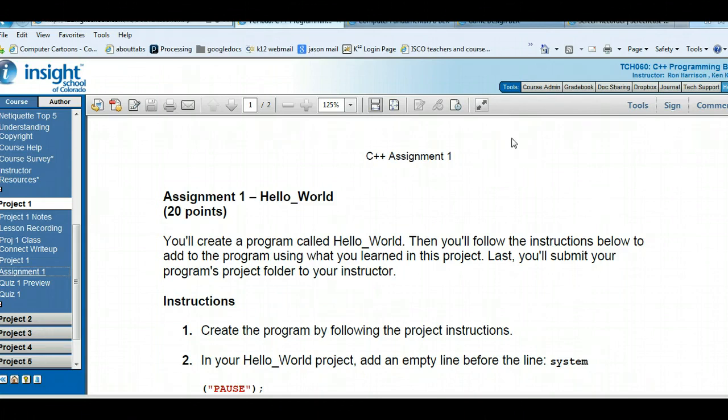Hello, this is the recording for assignment 1 for the Project 1 unit. In the Project 1 unit, there's an assignment called Project 1, where you created a little program that would print Hello World. Now you're going to add to it for what's called assignment 1.